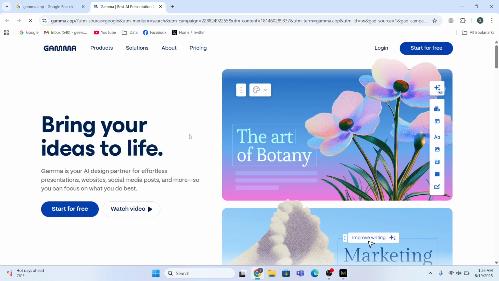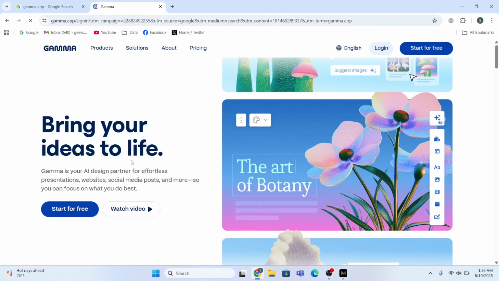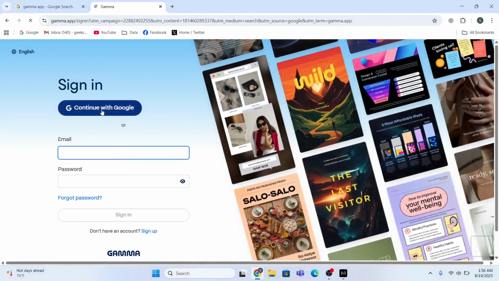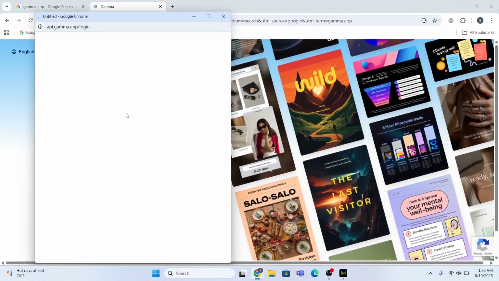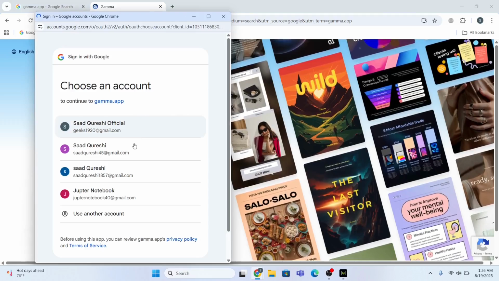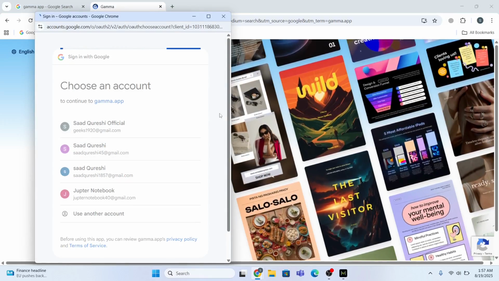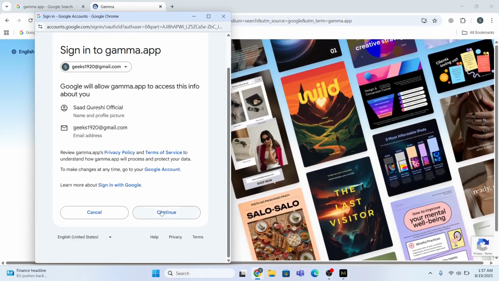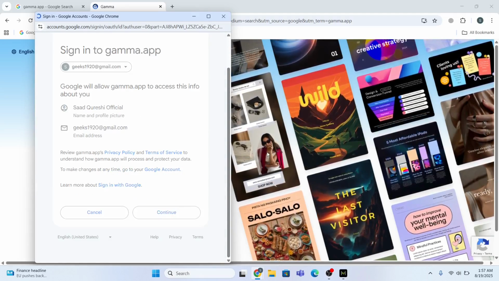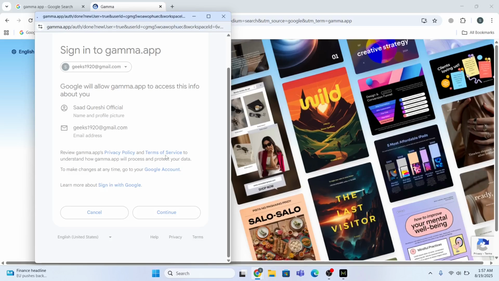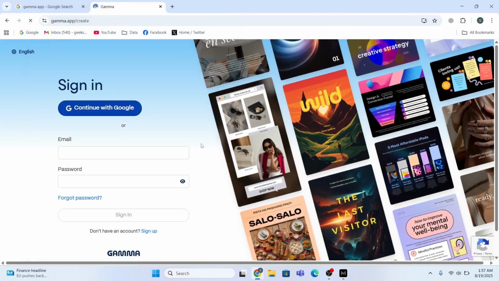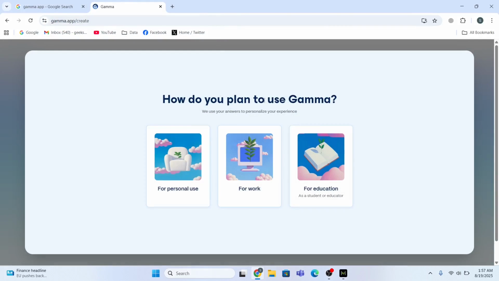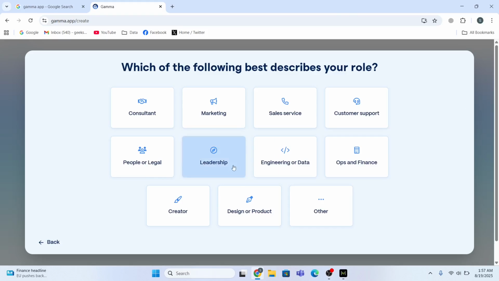So I'll click login and I'm going to continue with Google. So I'll use my Gmail account in order to log in into my Gamma app. So now I will click continue, and then afterwards I'll go and create a new presentation with the help of AI. So I'm going to use this for personal use.